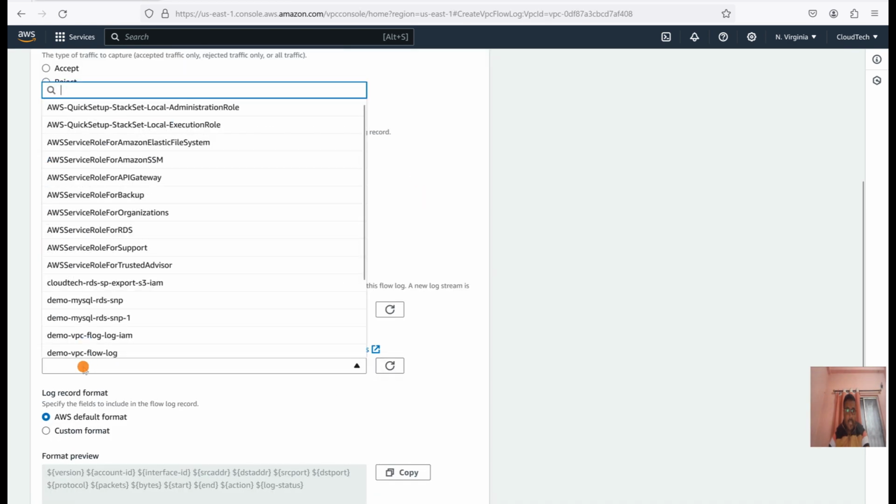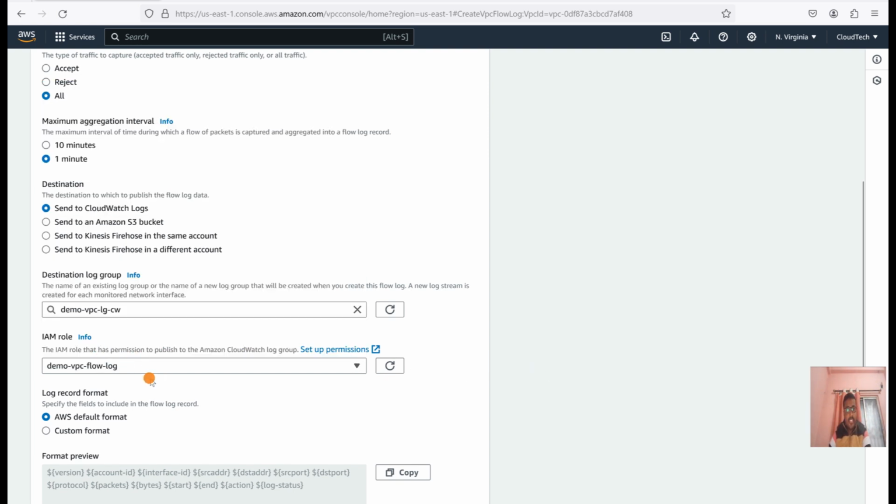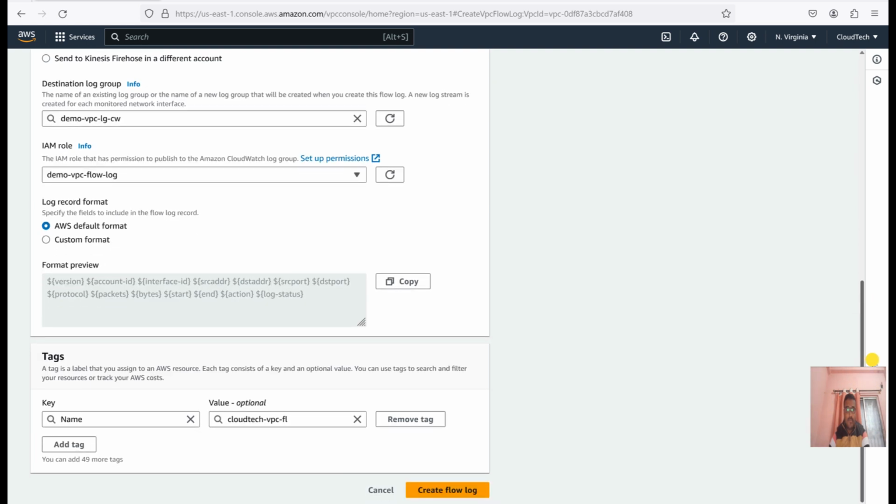So let us select our IAM role, demo VPC flow log. This is the IAM role which I have already created with this permission. Whatever I created just now, I did not give the permission properly. Okay guys, so keep that in mind.